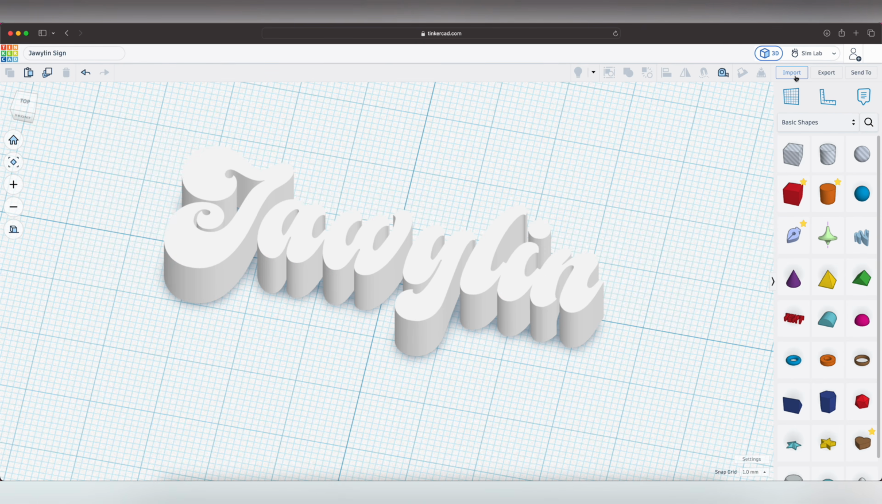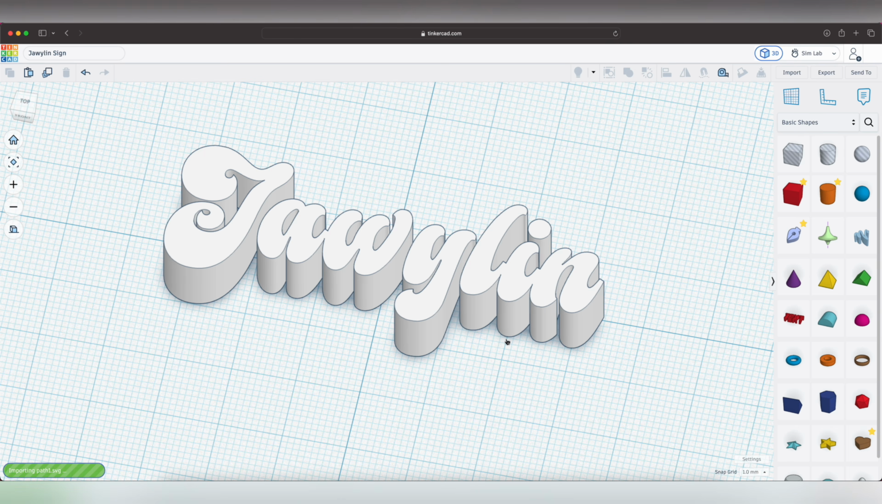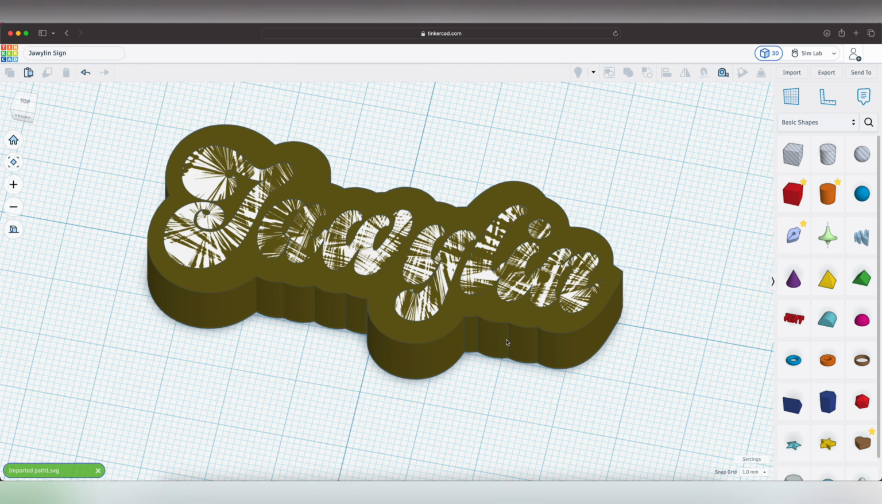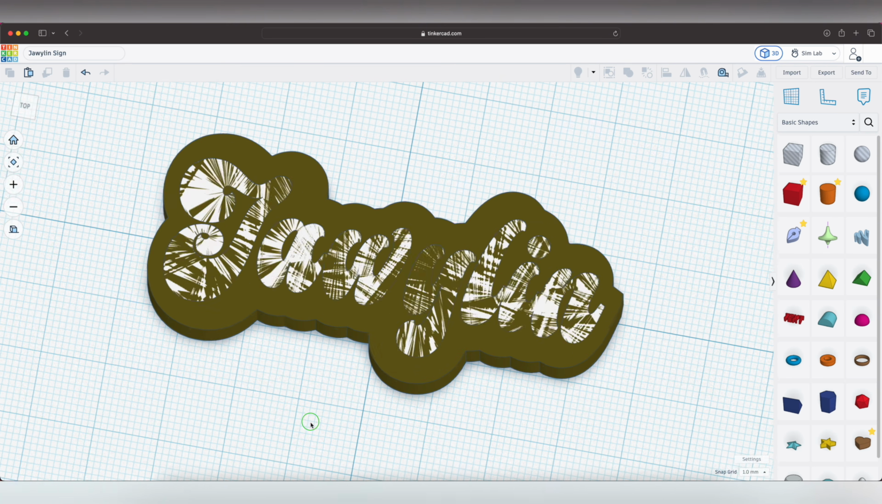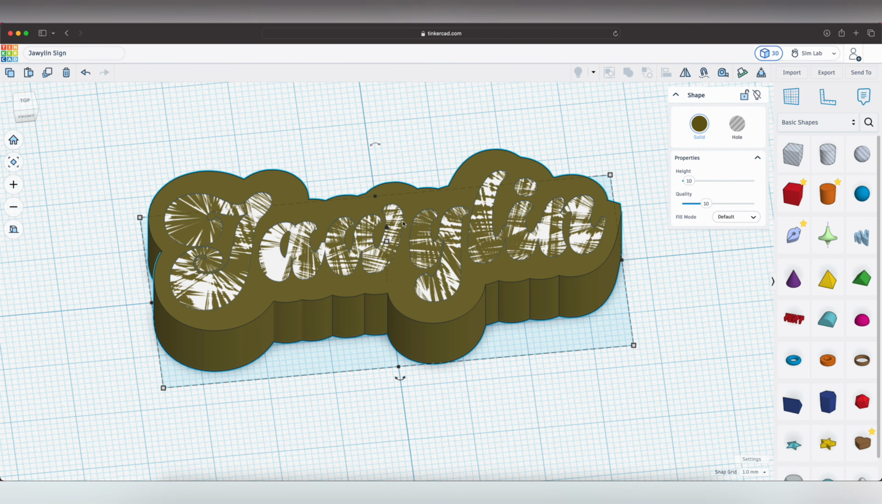Do the same thing for my other one, import. This is what I'm talking about. My scale is at 100%. I'm going to bring it down to 5, the same exact number as the first one. You can't really see it because it's overlapped on the first one, but it's perfectly sized and aligned with the original one that we just uploaded.